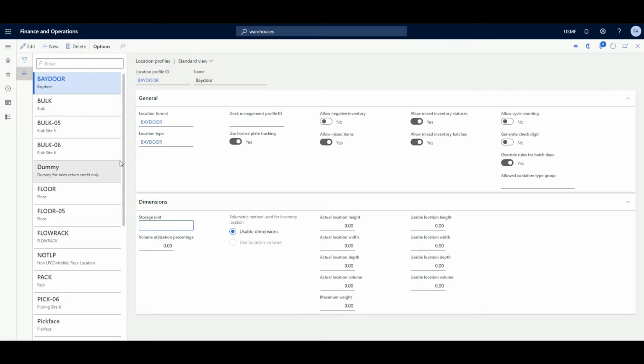So there are multiple location profiles. What we need to do is create different profiles. Right now I want to create one bulk and one pick face location profile. I have already created one, so I'm going to use this one.